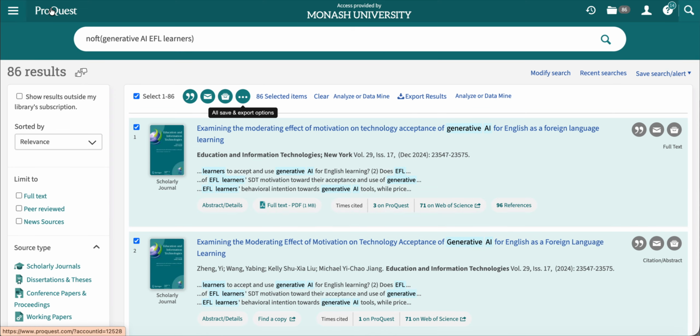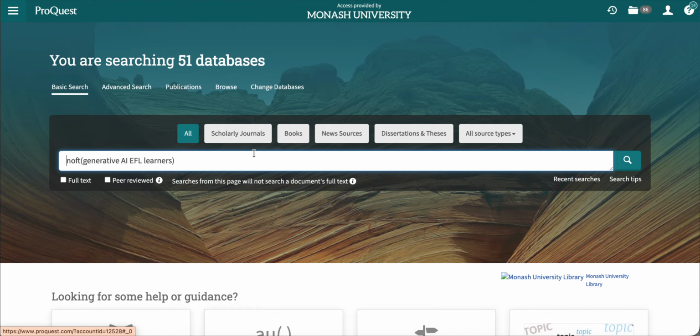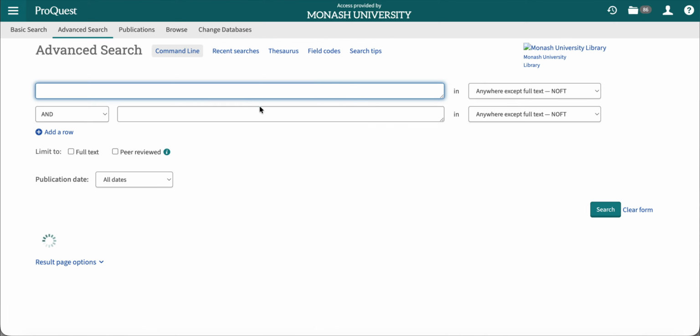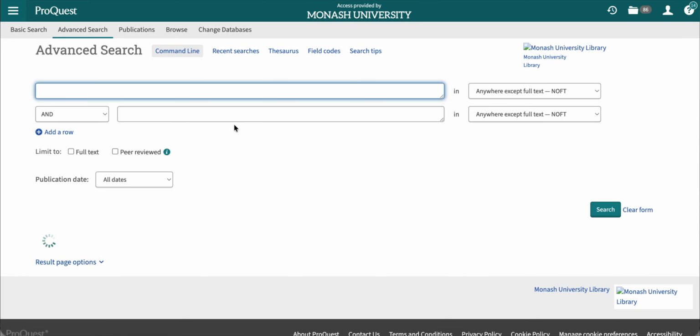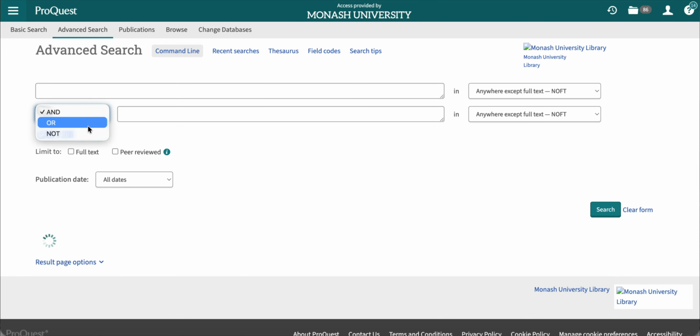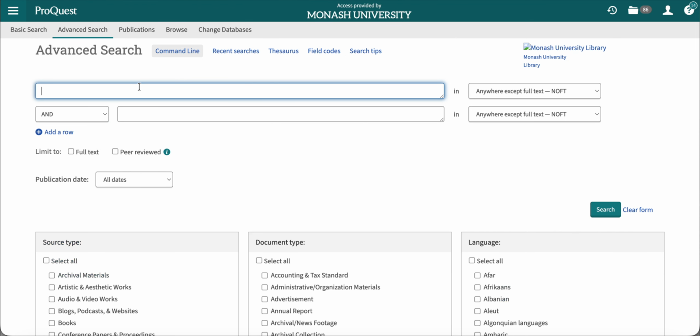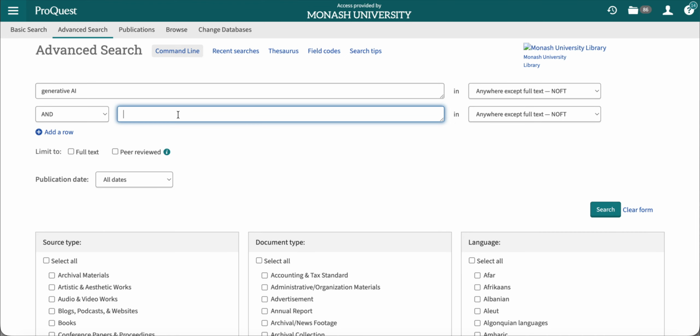Something else about ProQuest that I'd like to show you is something called advanced search. The advanced search is more advanced. It lets you use terms like and, or. For example, you have generative AI, and then in this one you say EFL learners.